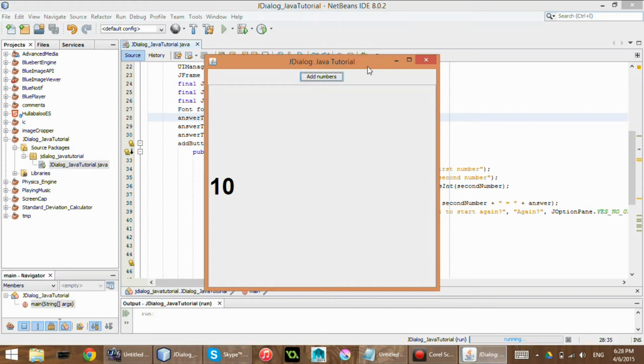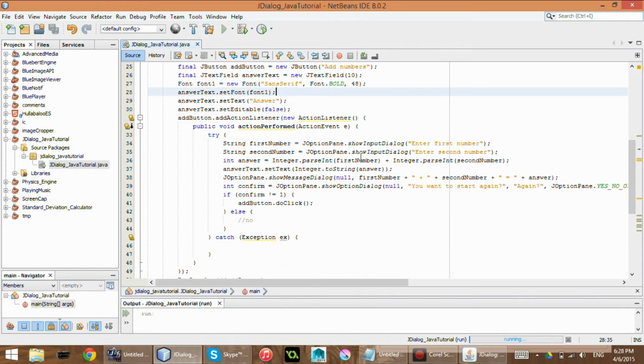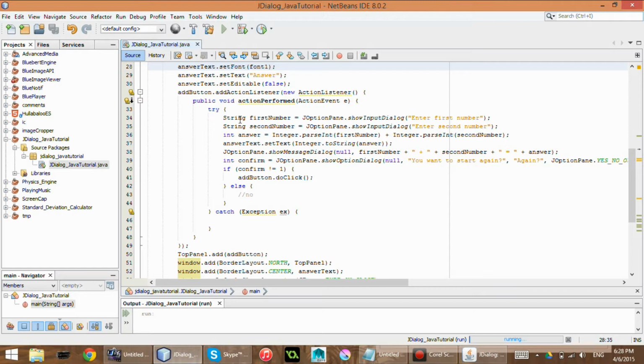Alright, so basically what we have up here is an input dialog, and it's attached to a string. When it reaches this line, it's going to bring up an input dialog and ask for a first number. And then after you press enter or click OK, it's going to go to the second line, which says second number. So you enter your second number. And so basically I have this message dialog that just states, like, first number plus second number equals the answer. And so that's exactly what we have here.